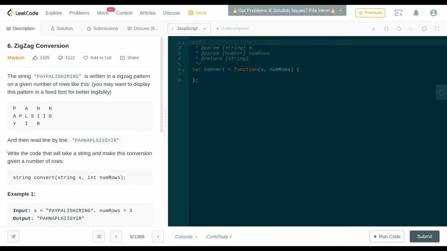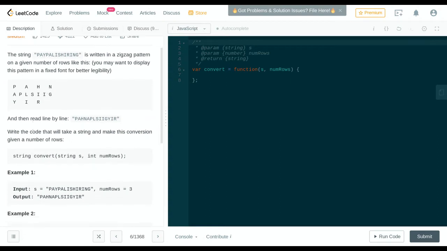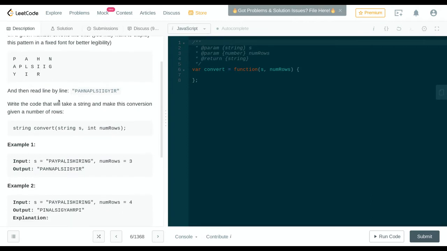Basically, what Zig Zag Conversion means is that if we have the string PayPal is hiring, don't know why that's there, then we put it in a zigzag pattern. It took me a second to figure out, but basically it goes down and then it's zagging upwards diagonally. So PayPal is hiring. So it's like moving in a zigzag pattern. It's easier to understand when there's 4 rows instead of 3.